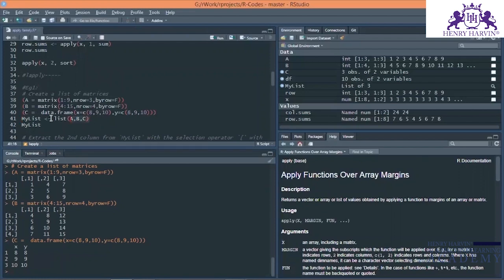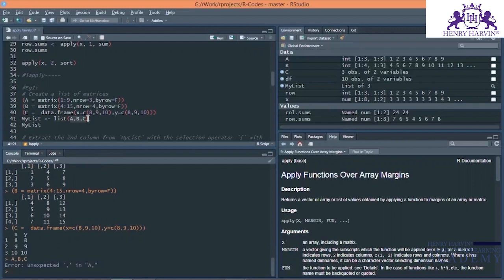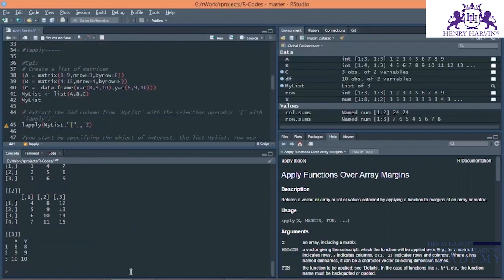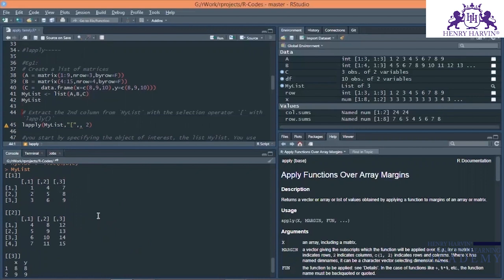Now I'm creating a list out of it. So I'm saving it in my list. The function I'm using here is list. Within the brackets, the names of the variables that I have created. Let's execute this command and my list. So you can see there is a list of 2 matrices and a data frame. All are in their own data structures.